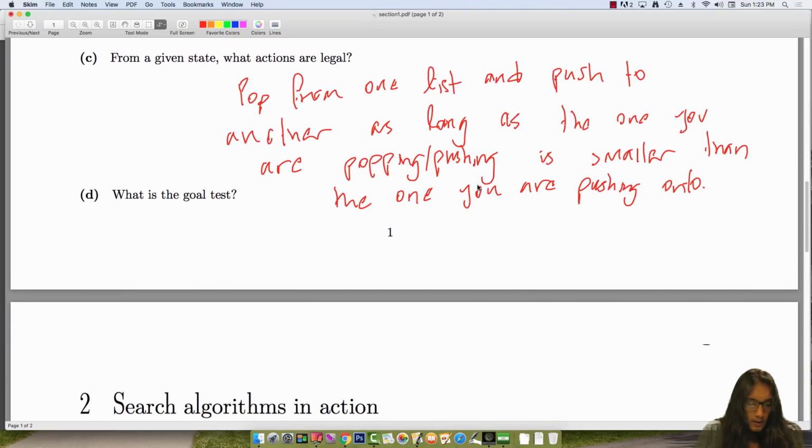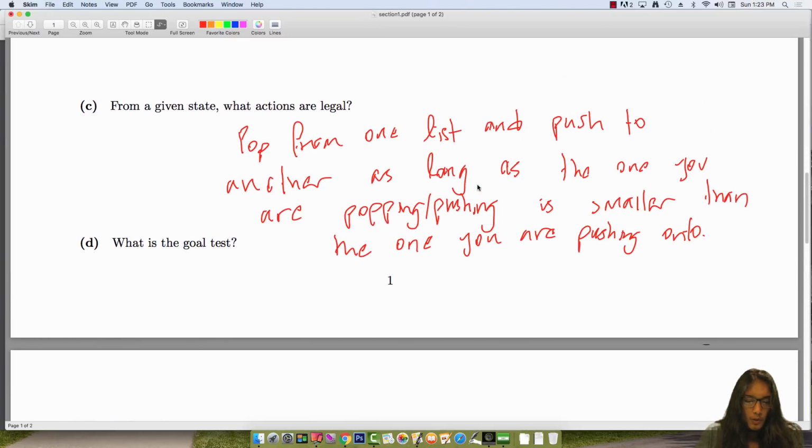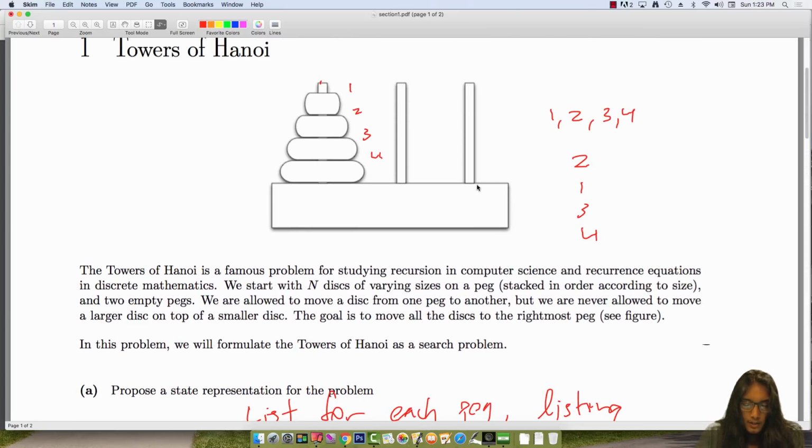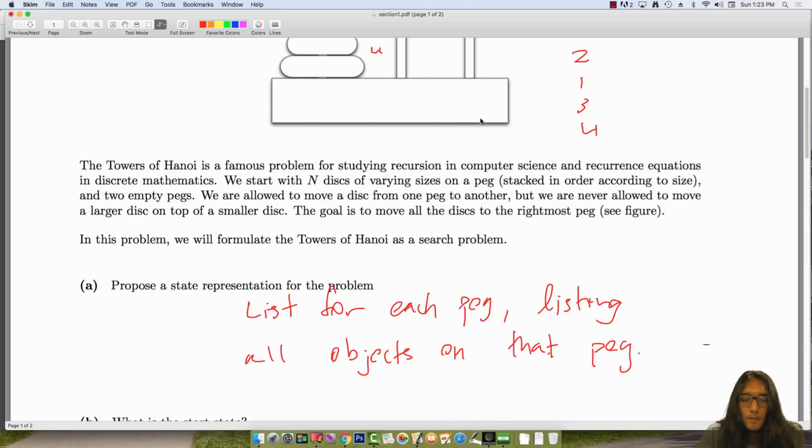Okay, let's head down to part D. What is the goal test? Once again, we can look at the problem description as well as the image we have here. Ultimately, we want to have all 4 of these on the rightmost peg, and once again, they will be in the same relative ordering because, again, you can't have a bigger one on top of a smaller one, so it's going to be 1, 2, 3, 4, but it'll all be on the 3rd peg, right?